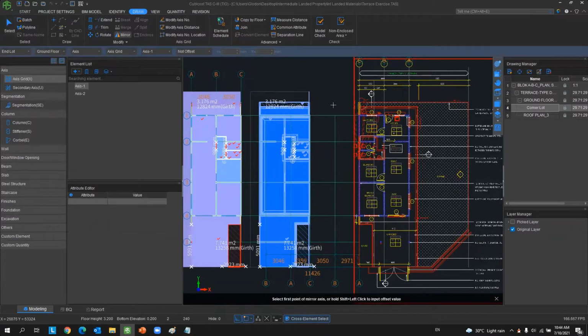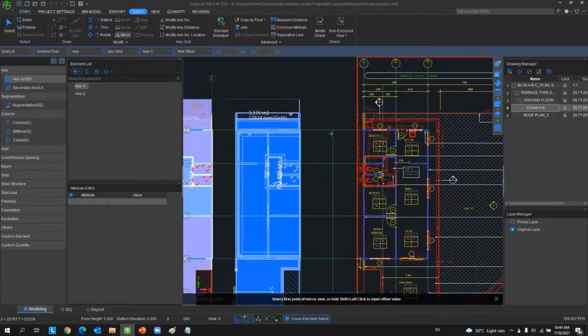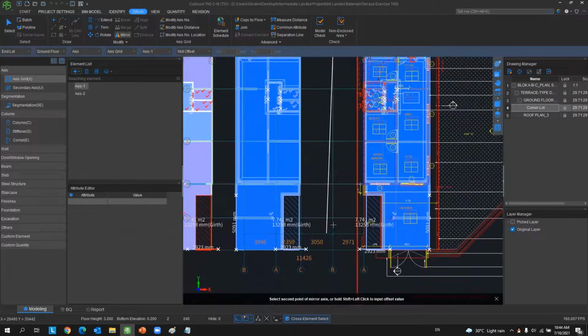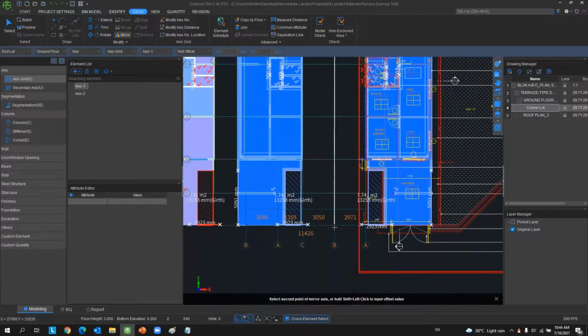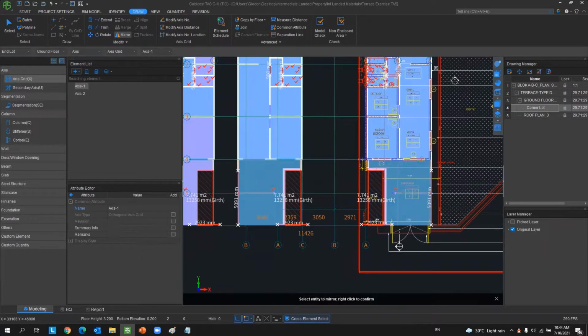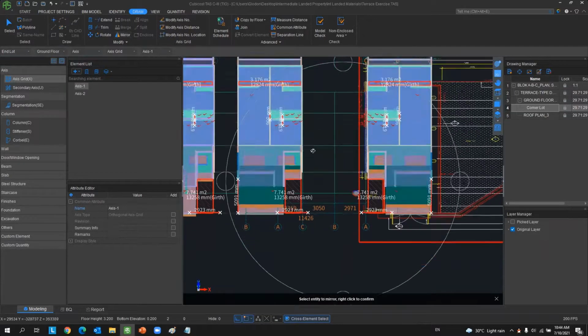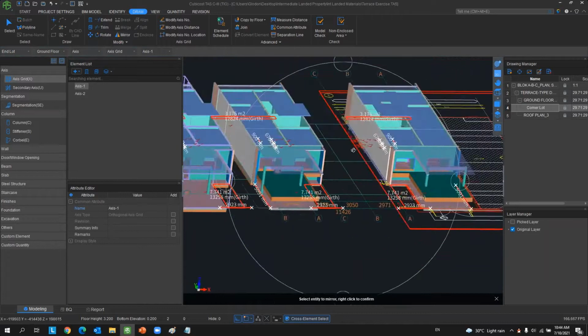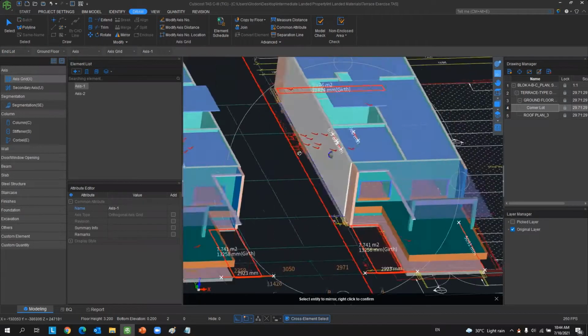I know the distance between these two, so I can just left click here in the middle, and then left click another point here. It will ask, do you want to delete the original entities? It will be no, because if I delete, the intermediate will be gone from the model. So as you can see, the model is being mirrored accordingly.